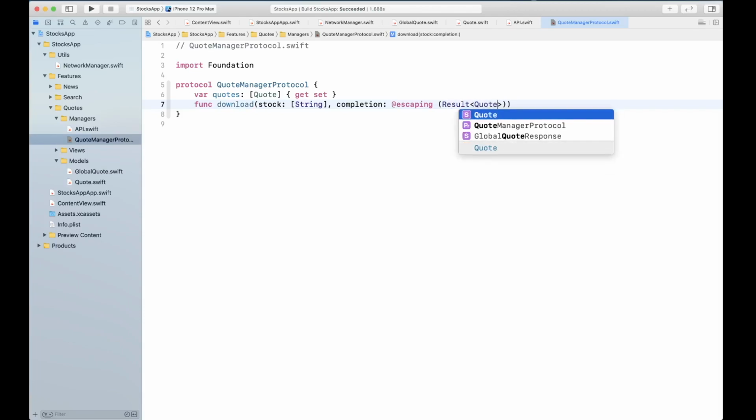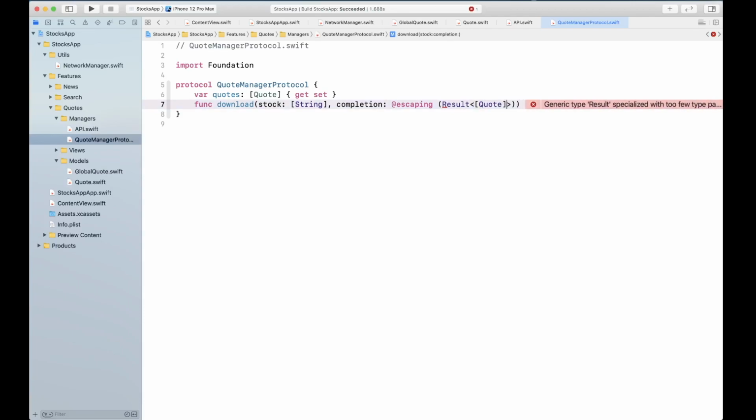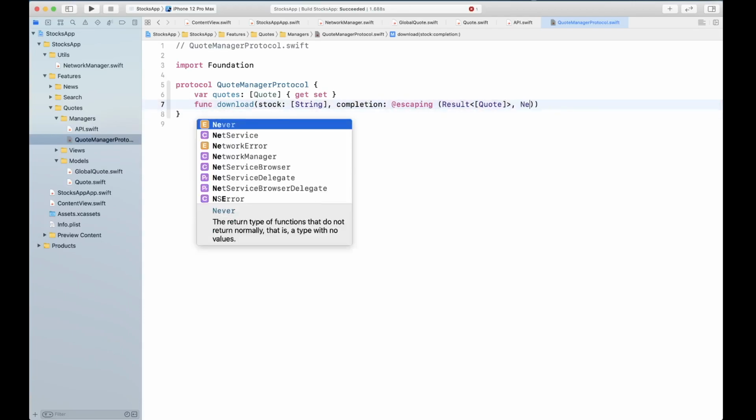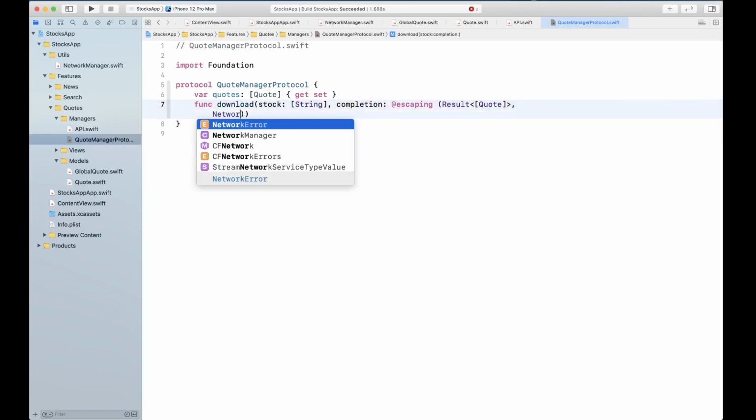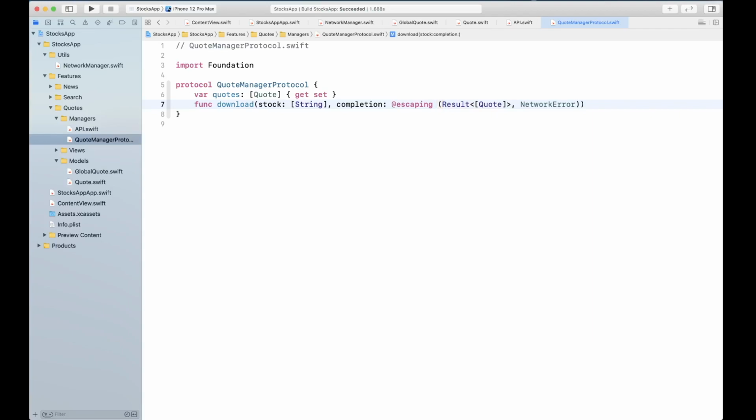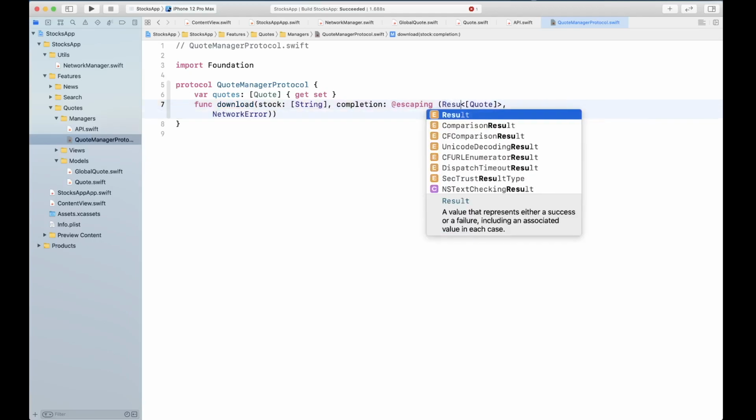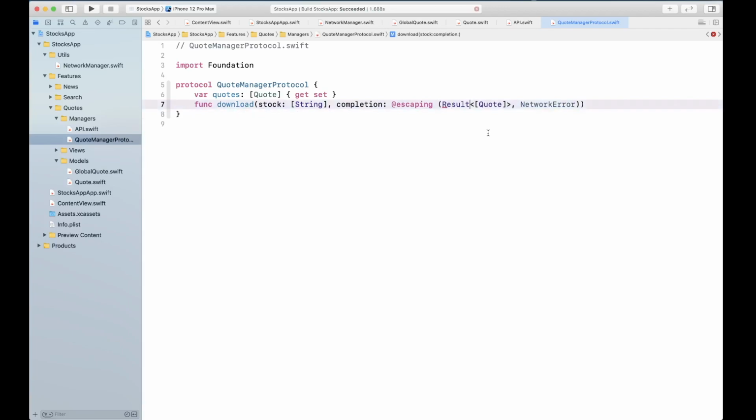I'm actually doing this in case you don't want to include the Combine way of downloading it. I want to make this function available for both use cases. The result, oh yeah, okay, that is my bad, it should be like this.